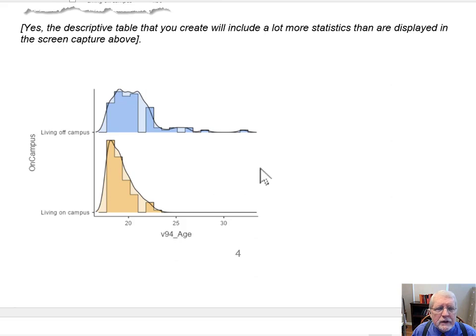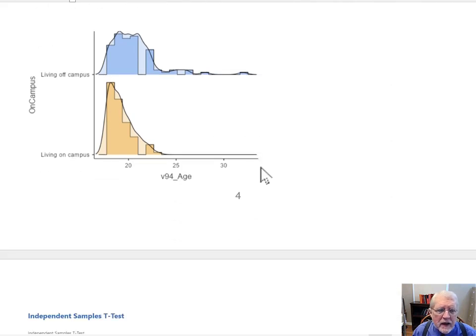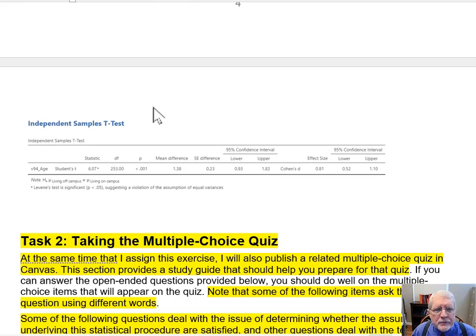Here we have a couple of histograms produced. Make sure that your histograms look like my histograms. Here's the results of the independent samples t-test itself. Compare some of the statistics here to your statistics. Make sure they match up.